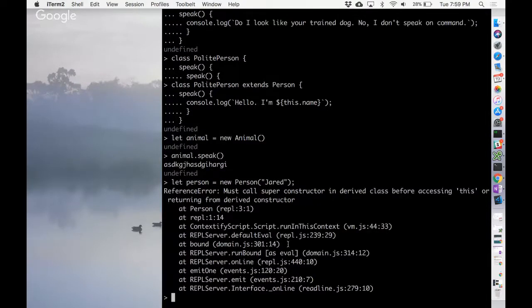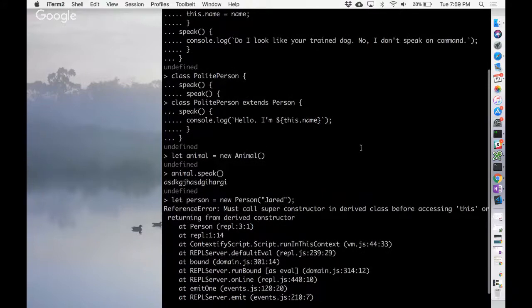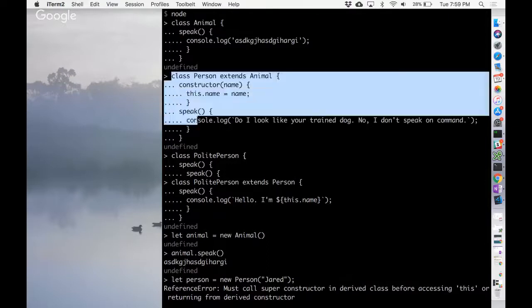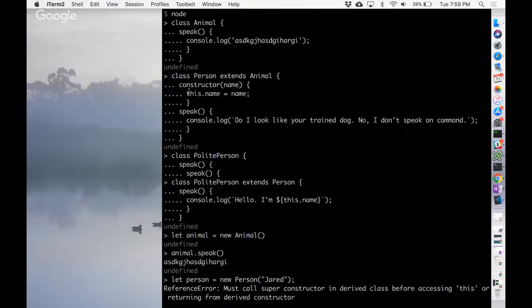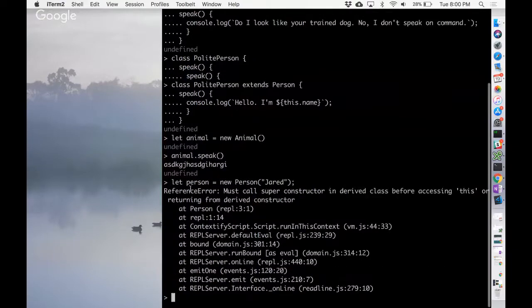I did something wrong. Oh, yeah, see, here's the deal. You notice what I said earlier? See, now I can't go fix my person, so now my whole thing's broken. It's a shame. I said you can't access this in the constructor until you call the super constructor if you extend another class. And since this was extending an animal, I didn't call super for my animal, so I couldn't access this. That's the error that you get as a result of just that, right? Reference error. Must call super constructor in derived class before accessing this.